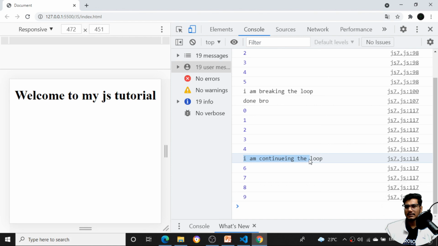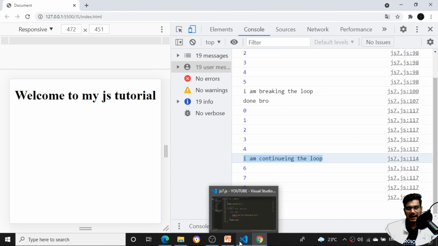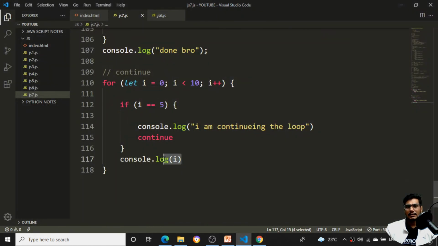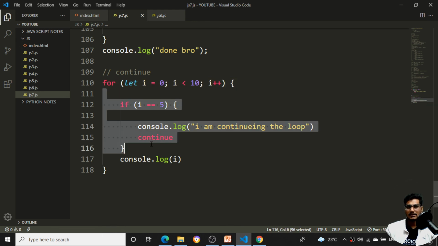Inside the loop, "I am continuing the loop" will print when I becomes 5, and it will skip the outside print. Then the counter will be updated to 6. Again it will keep on going. For 6, the I value is 6. Is 6 equal to 5? No, so it doesn't go to that block, and it will just print like that.